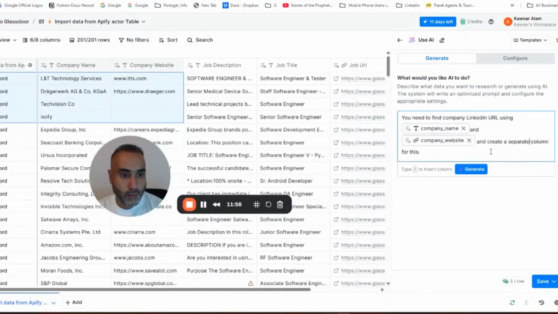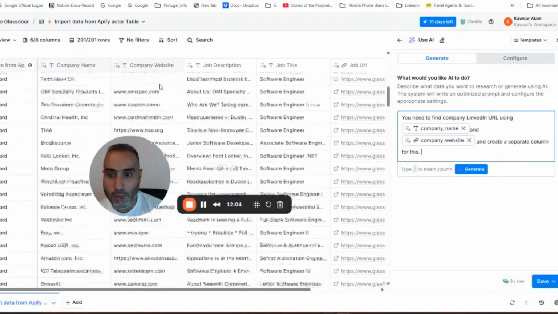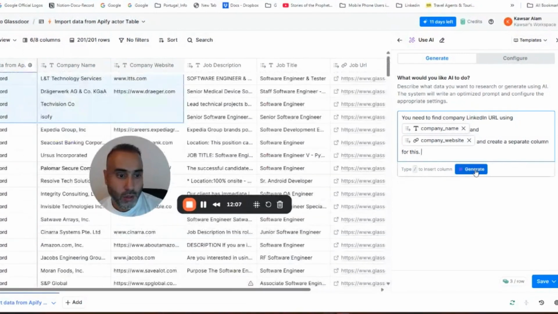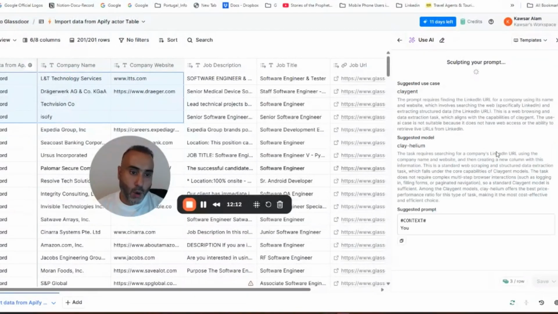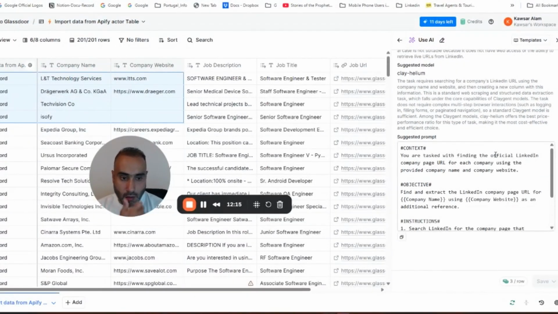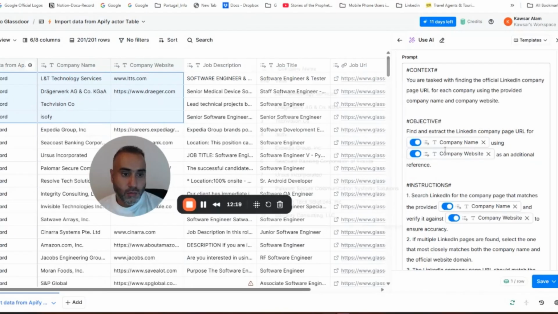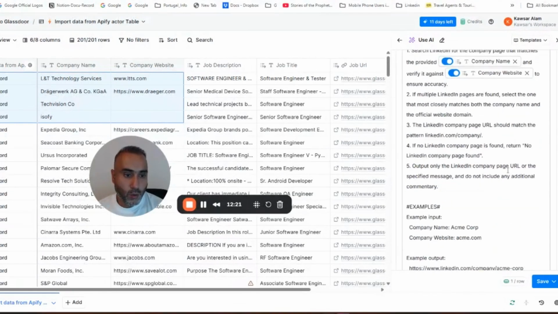All right, so now let Claygen make our prompt. So we give it as a source. We need to give it the identifier. An identifier is the company name. Identifier is the company website, where available. Okay, so let's generate. So Claygen is generating the prompt. So as you can see, using this company name and everything, we need to find the LinkedIn.